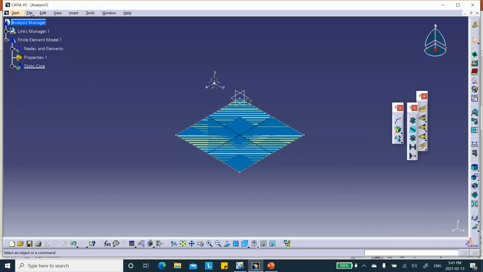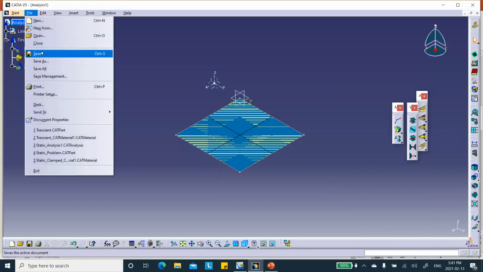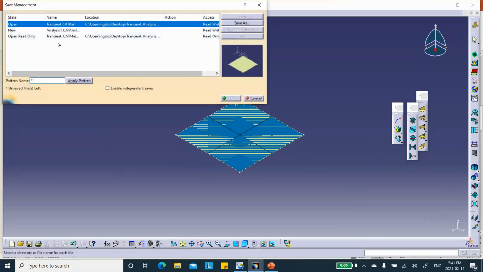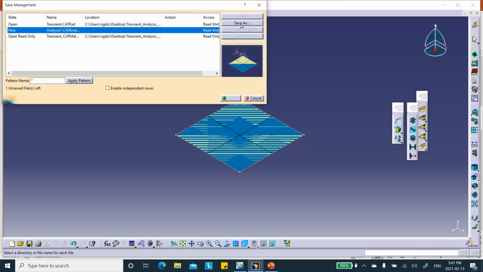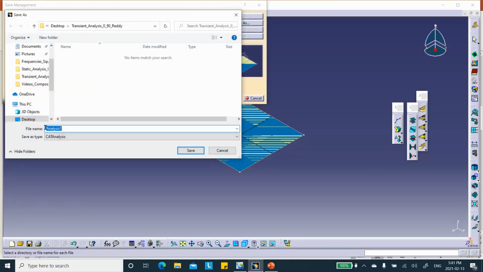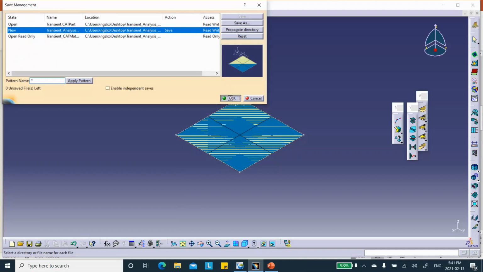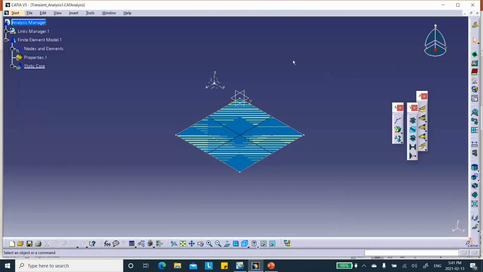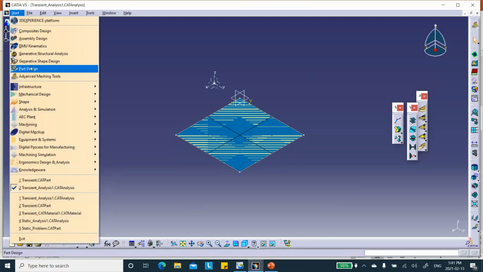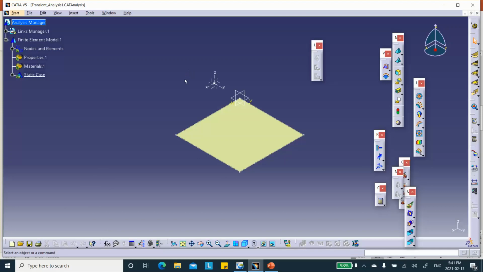So immediately we're going to save the analysis file, save management. Here is the analysis. I'm going to put it in that folder, and I'm going to call it Transient, so that if I do something else, at least I recognize the name. Okay, that is Transient. We're done here. So we're going to go to generative structure analysis.